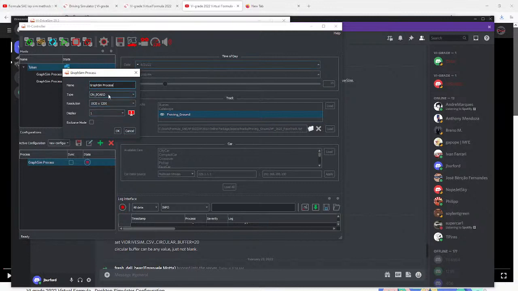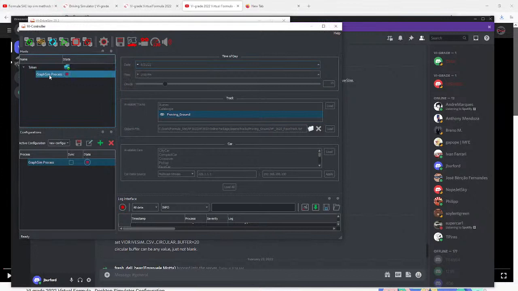And then this type, onboard. So onboard is like your perspective is from in the car. These other options are looking at the car from the outside. Once you create that process, then you'll come down to the configuration and you'll create a configuration. That configuration is basically pointing toward the process that you just created. And here's where you can start your graphics.